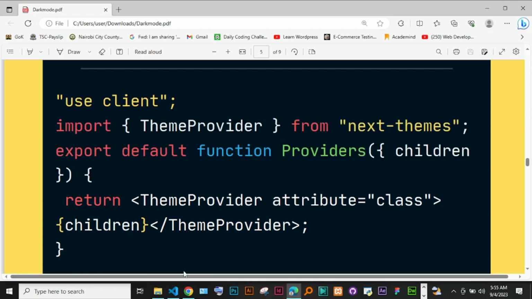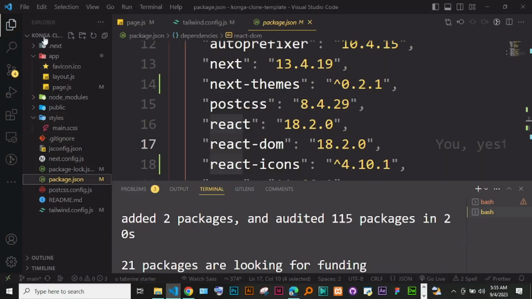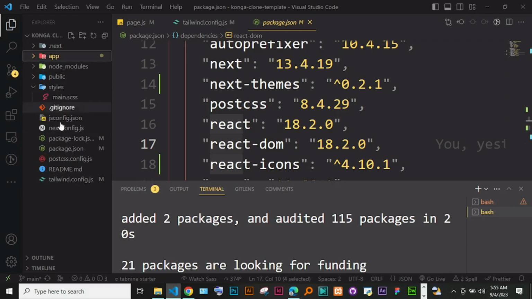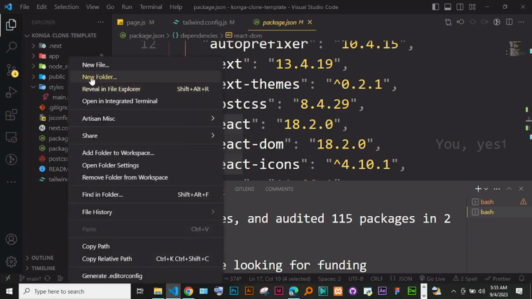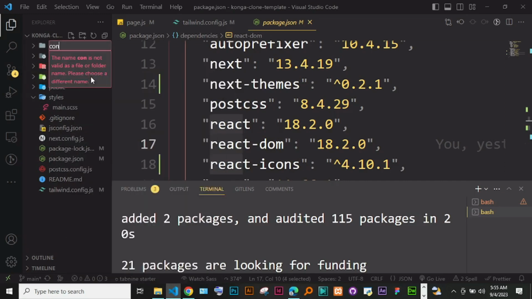Basically what we want is just go to your root folder. So here in the folder where we have the Next.js application, right click and create new folder, and then you see context.